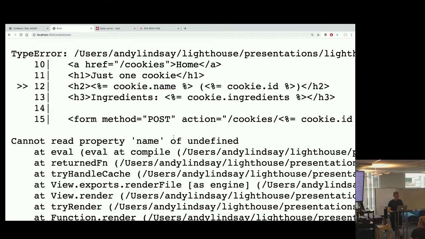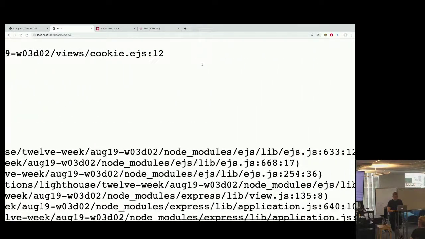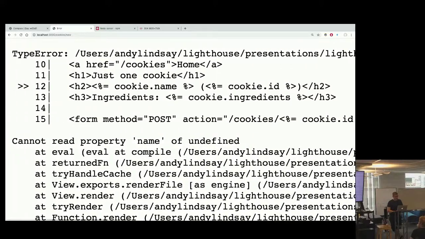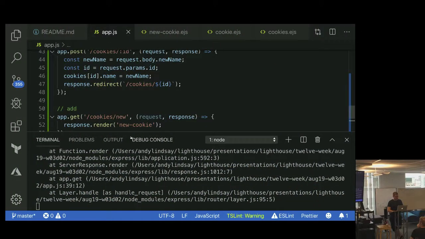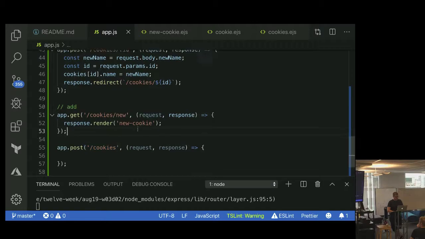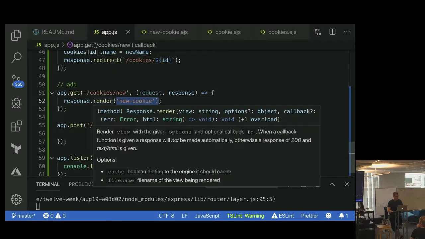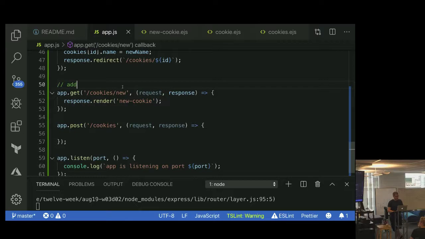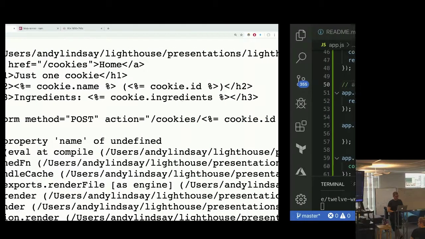what the? Name is not defined. Cannot read property name of undefined. But why on earth are we in cookie.ejs? I specifically said new cookie. Why are we in here?